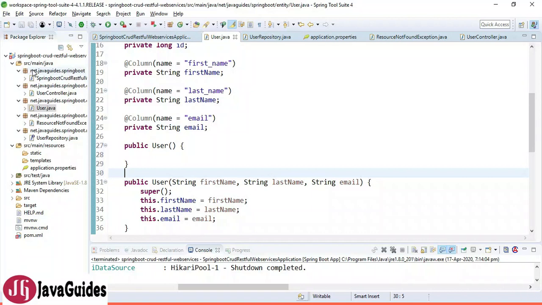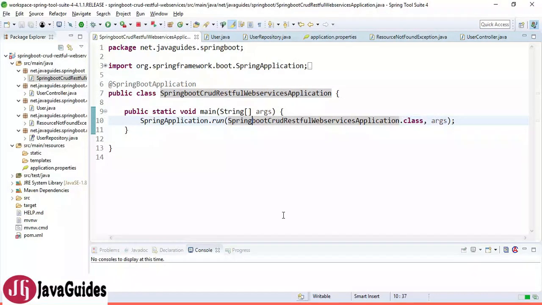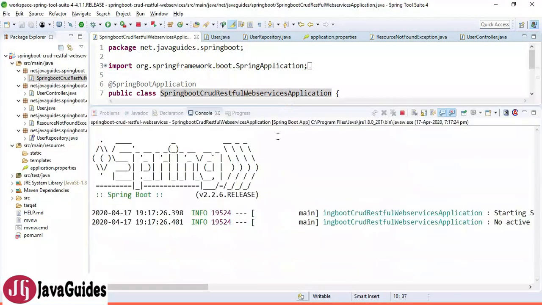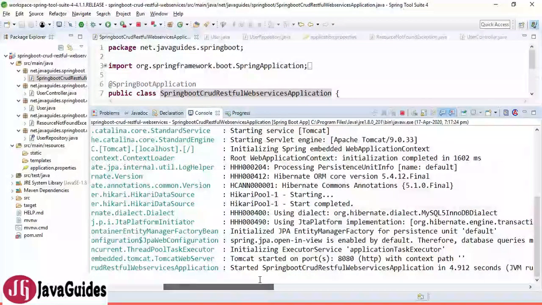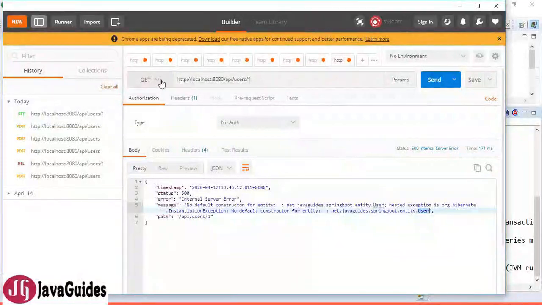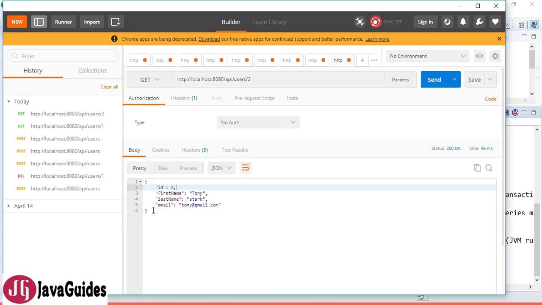All right, now let's rerun the application again. Right click, run as Spring Boot application. So now the Spring Boot project is running on the embedded Tomcat server. Now let's test this get REST API. Now you can see we have resolved the issue, and this is working fine now. So we got a response as a user object with ID 1. Okay, and if we pass ID 2, then this will return a user object with ID 2. Okay, so this is how the get API works.